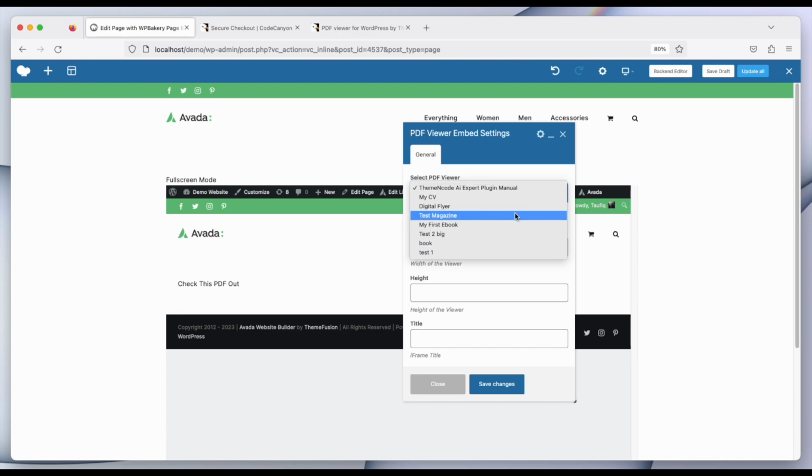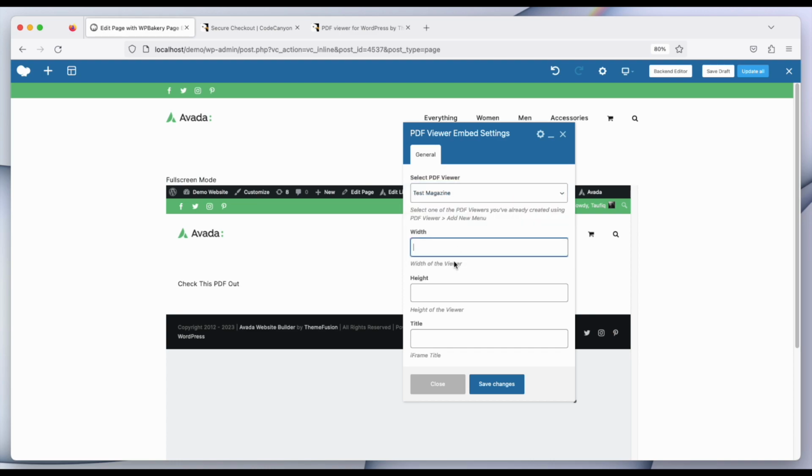Let's select Test Magazine. The height and width, if you want to put anything, you can put a number or you can leave it as it is. Let's say I want 80% of width. I am leaving the height as it is. You can put iframe title if you want or keep the settings as it is. Now click on Save Changes.